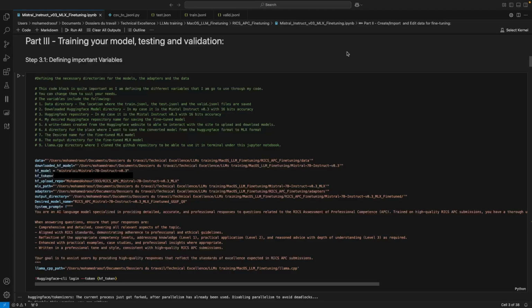So there are some directories that I'm defining, such as where the data is sat, which Hugging Face model I'm going to be downloading. In my case, it's Mistral instruct 0.3, and where I'm going to be saving that model. Also, if I want to upload the model to my Hugging Face repo, where would I put it? What is the name of the repo itself?